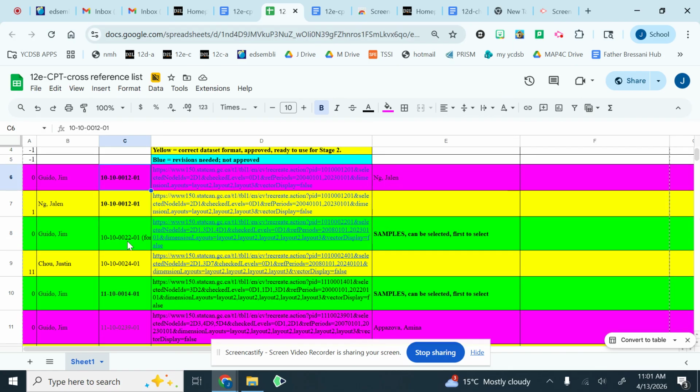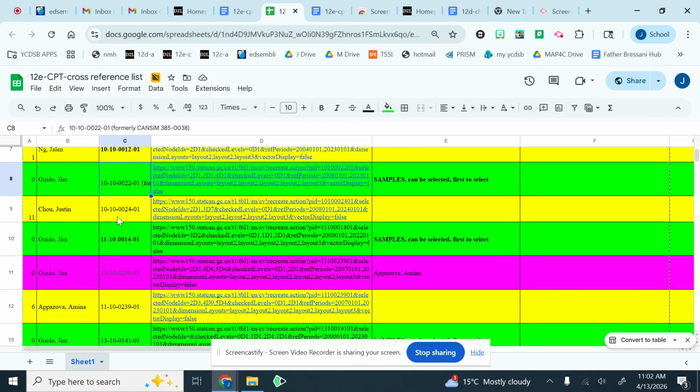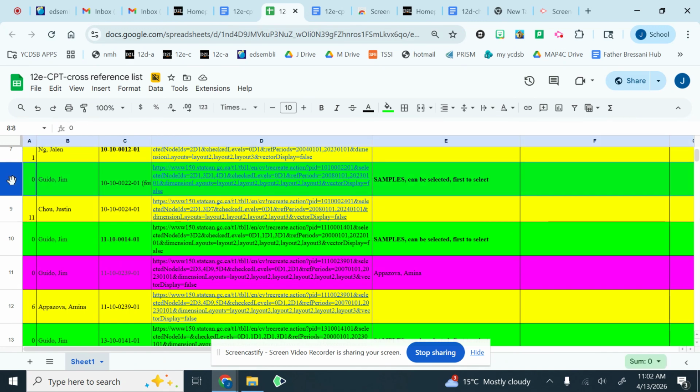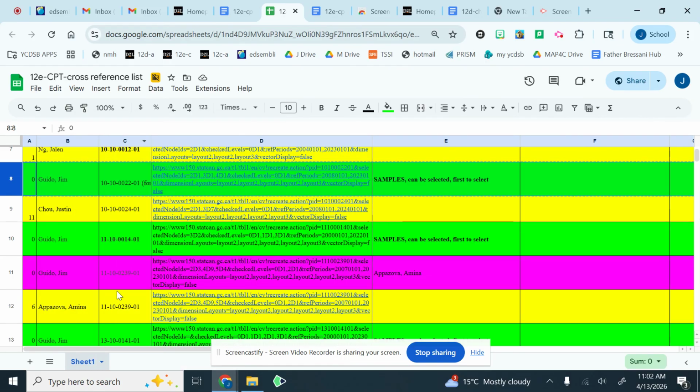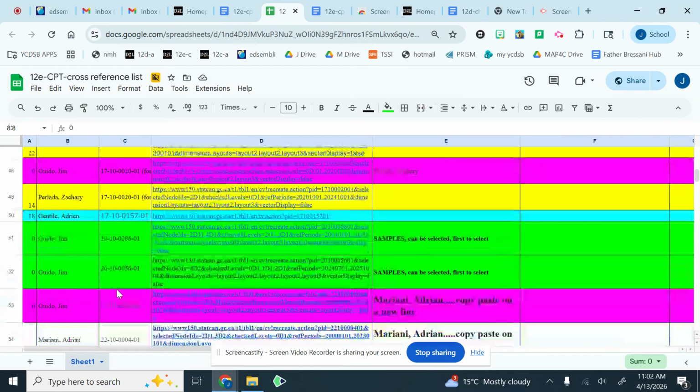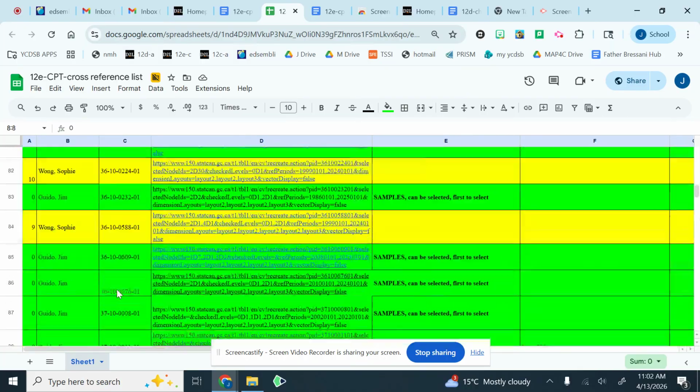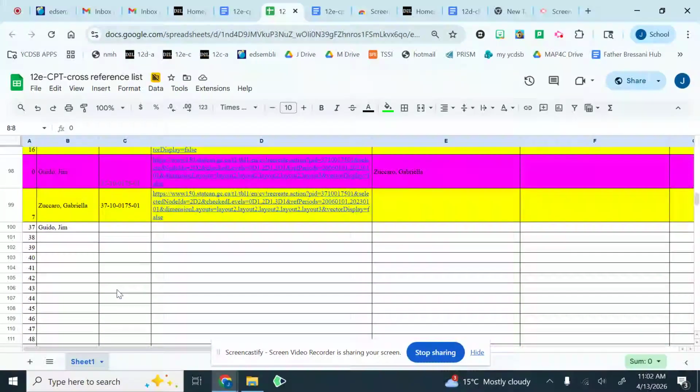So 1010 0022 is still available. No one's chosen that. 24 is taken, and then 14 into the next section. So you can see there's many data sets still available. So let's say I'm a student, I want to take this one, 1010 0022. So I'm going to copy the row. Then I'm going to go down to the row that I created for myself. In my case, it's Guido Jim.